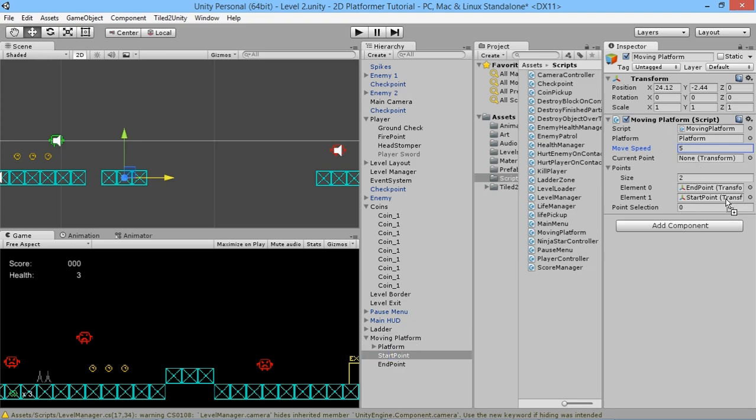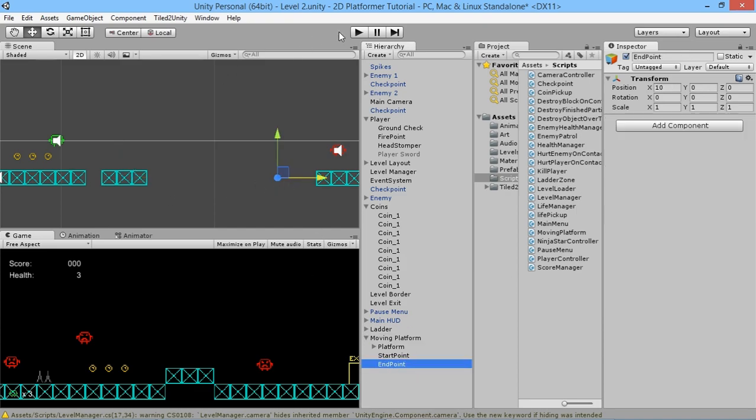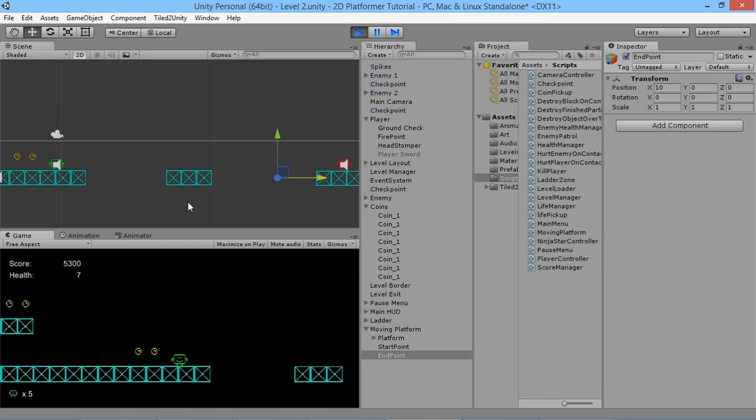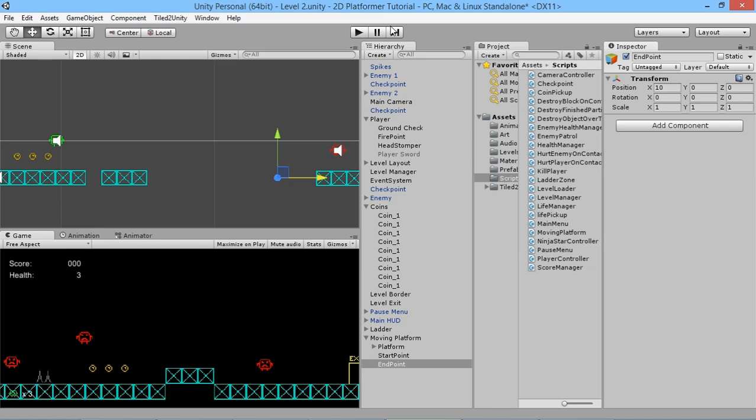Actually no, we'll put these the right way around and we'll set our point selection to being 1 to start off with. So it'll move towards element 1, which is the end point, and if we click on here we can see our end point is over there. So now if we hit play, the platform should slowly just move across to the proper place. We should see it in our scene view here. There we go. Moves to there and then it stops because it can't move there anymore. So obviously we want it to move back once it gets to the end point.